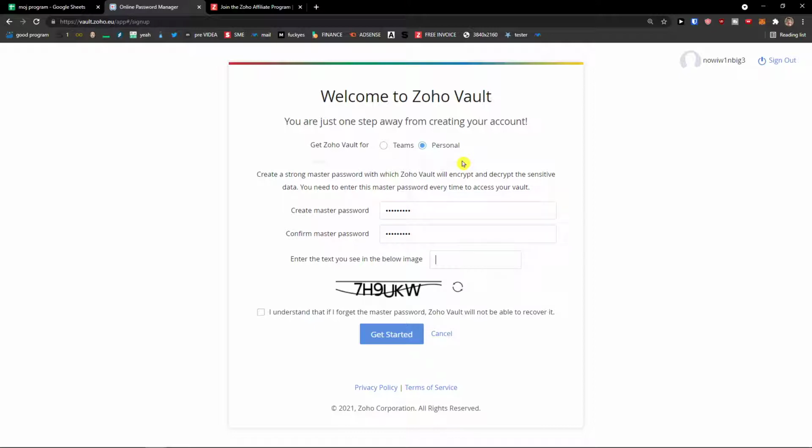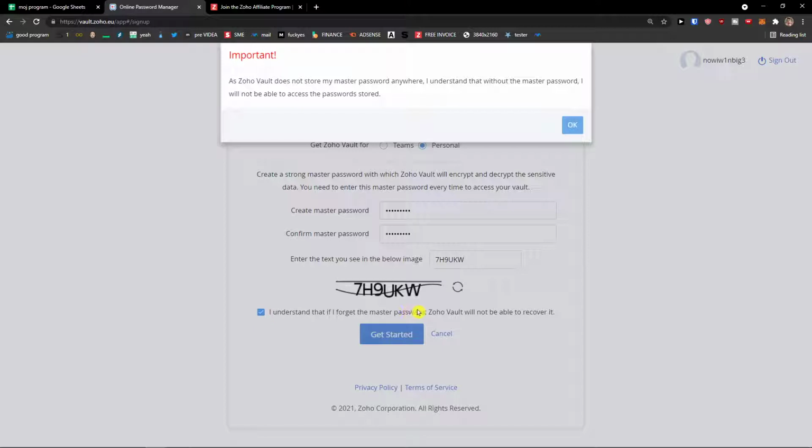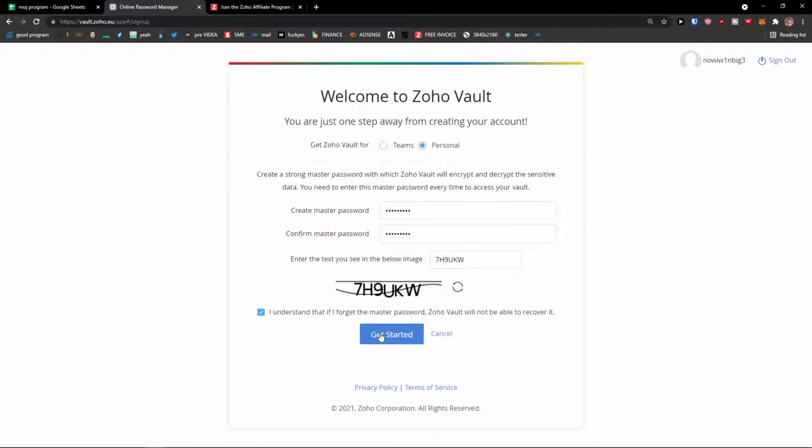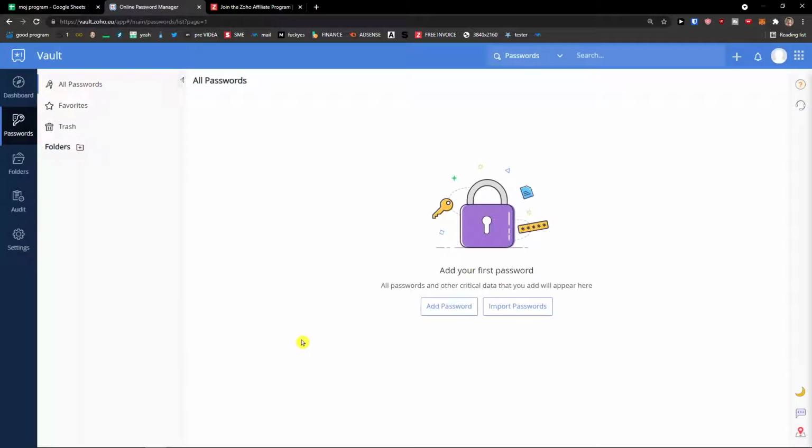It needs to be a really strong one that you're going to save on paper. And then I'm going to write this. I understand that if I forget my master password, Zoho Wallet will not be able to recover it. Yes, get started. And voila, here we have it.